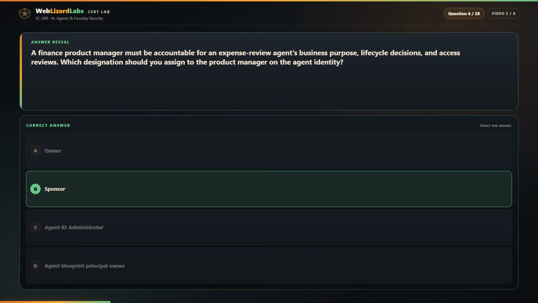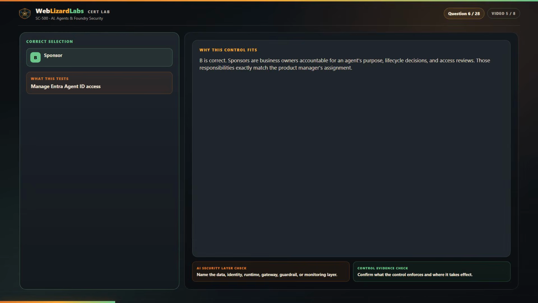The correct answer is B, sponsor. B is correct. Sponsors are business owners accountable for an agent's purpose, lifecycle decisions, and access reviews. Those responsibilities exactly match the product manager's assignment.